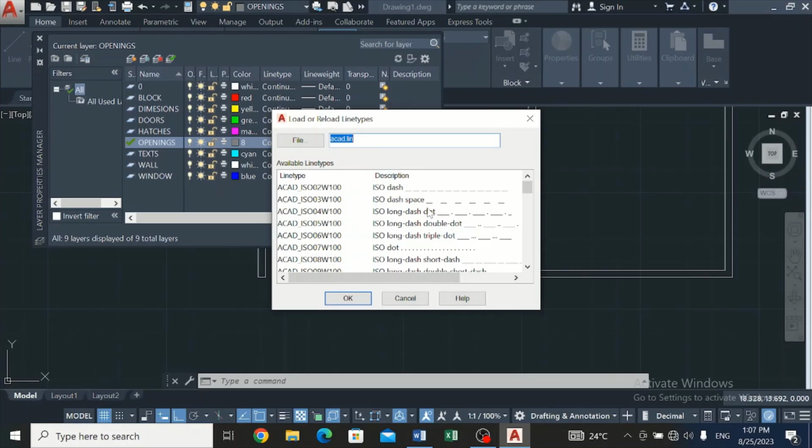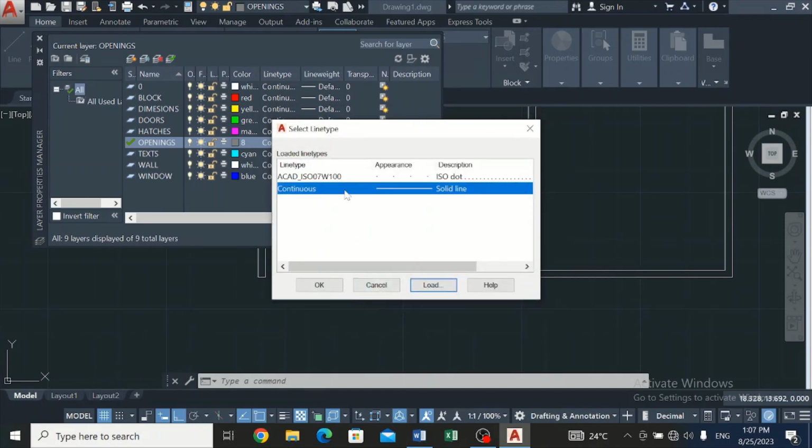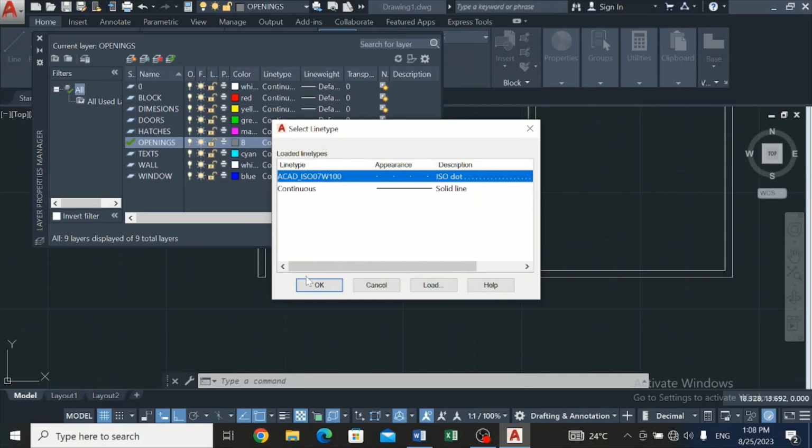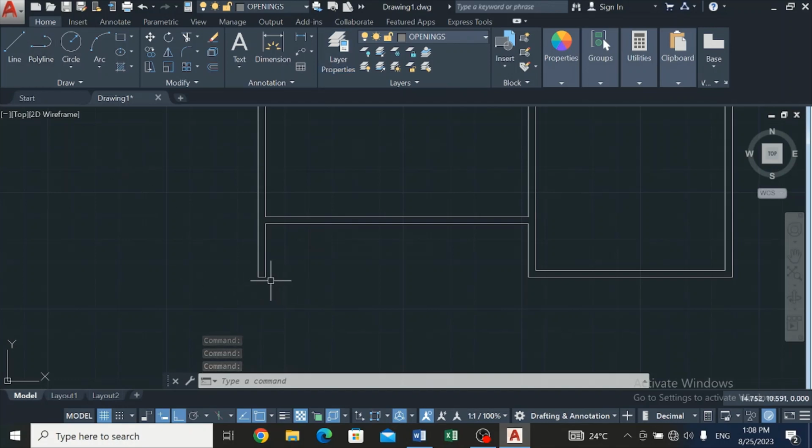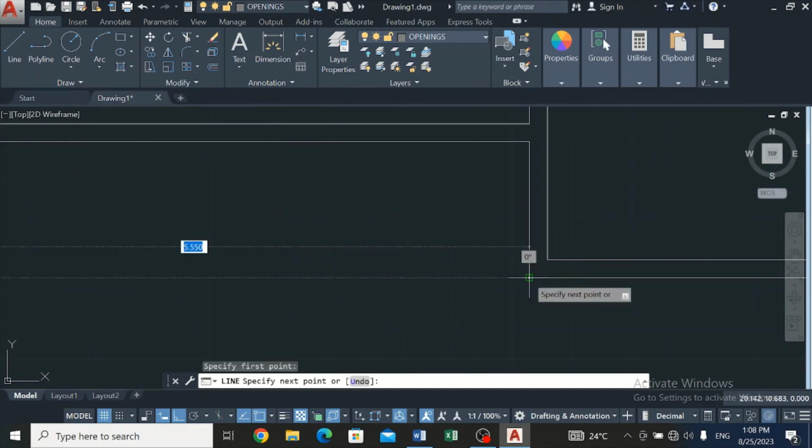I want my line type to be dotted and I click on OK, and I click on this and I click on OK. So now it shows you that despite this area being open, there is a beam upward. So I click on line and I drag to this point.